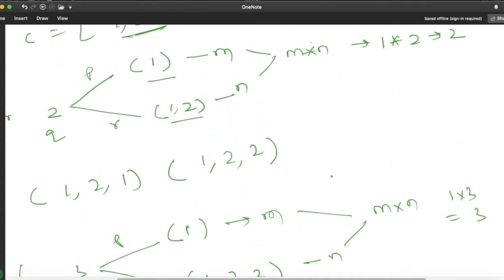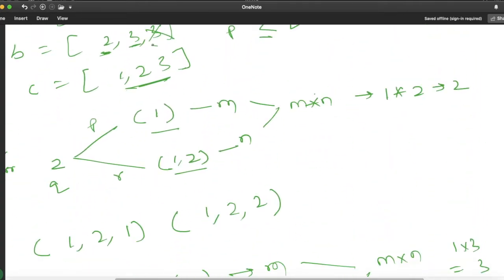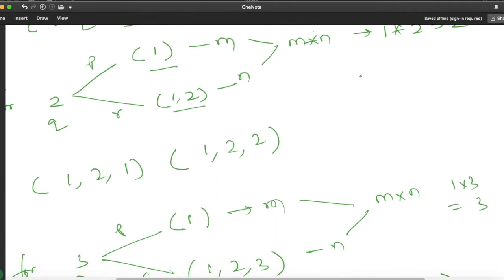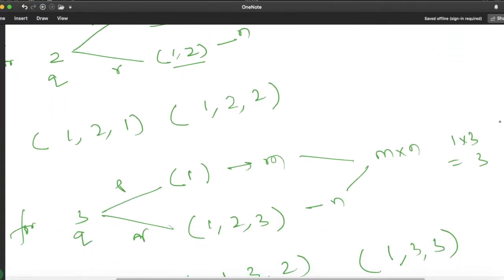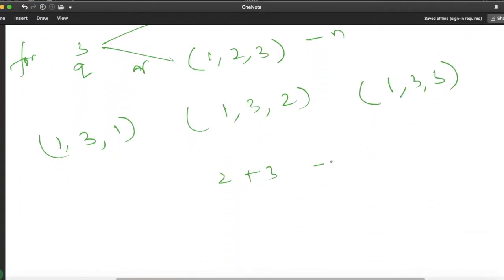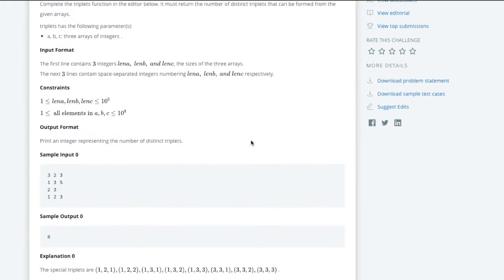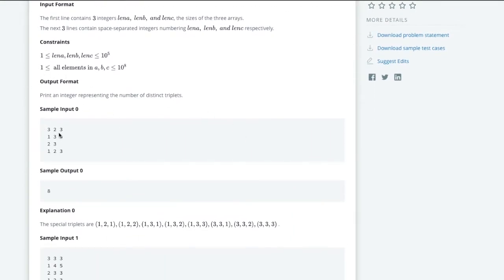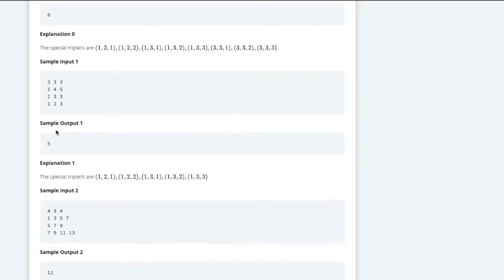So we are done. We have to ignore the duplicates because we have to find the distinct pair. So my total combination is 2 plus 3, which is 5. So we have to return 5 as our answer. So this is the problem here. These were the examples which we have discussed here. This was the second example in which duplicates were present.